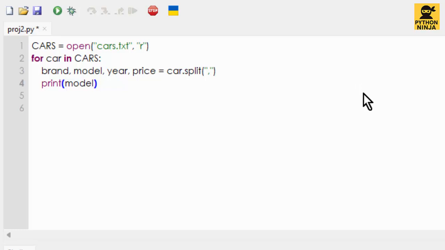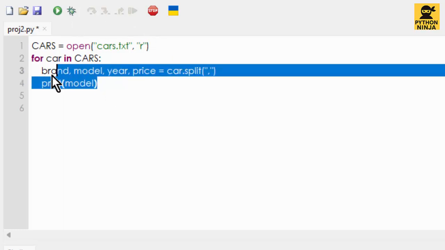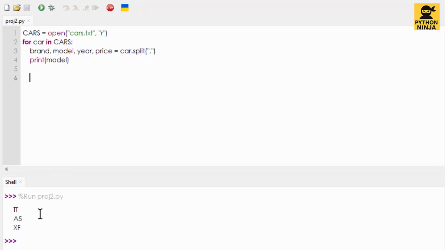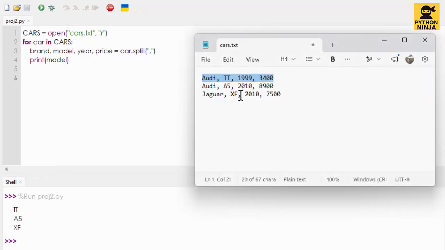And we can just do a quick test to see if that's working properly. I've added a command inside the for loop, so it should print out the model of each on each loop. So it's output TT, A5 and XF. This is the second column which has been assigned to model, so that is working. But the goal was to output the data for the most expensive car. So we now need to use the price value and compare on each loop to find out the highest value car and then print out that data.